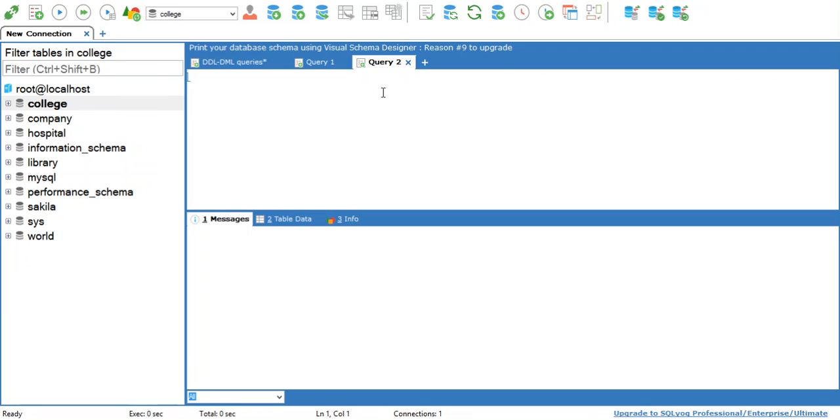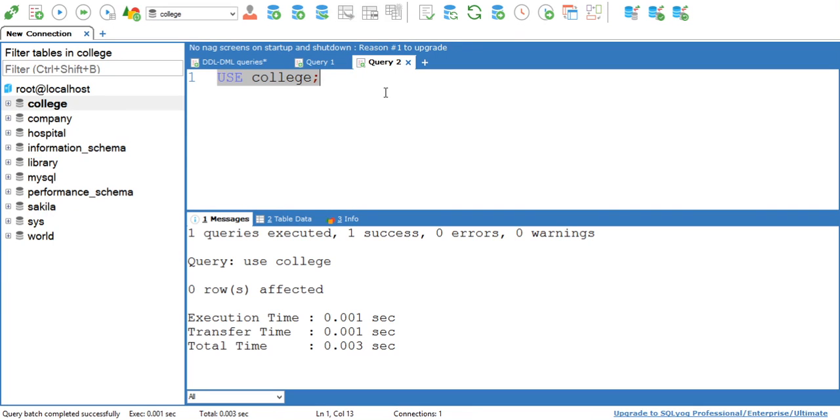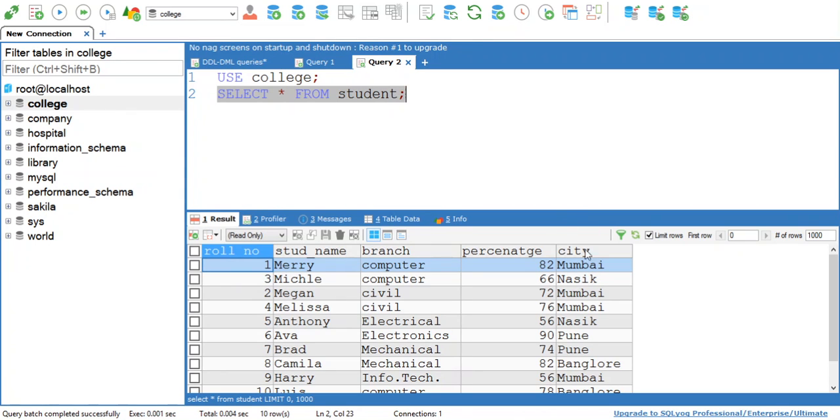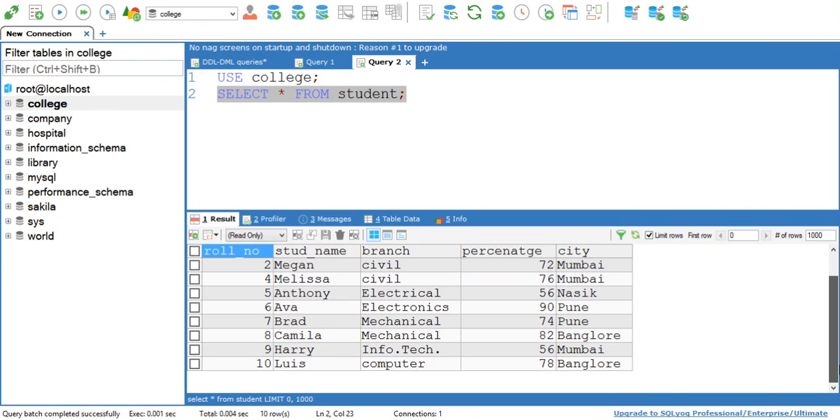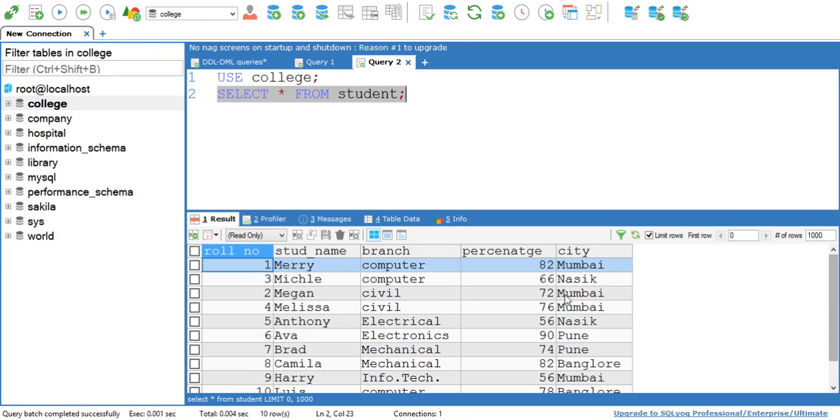Here I have one college database. So open that database for use, using the use command. Now the database is ready for use. Under that college database I have one student table, so I am displaying data from that student table. Select star from student. Here you can see it consists of information of 10 students, but all these 10 students are belonging to different branches.